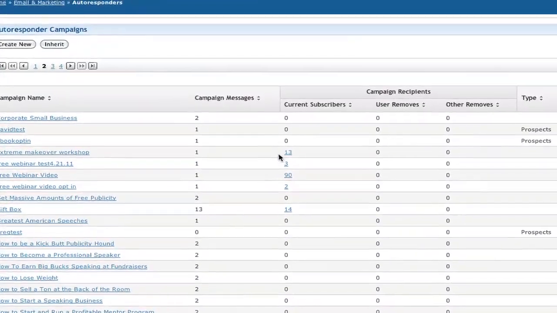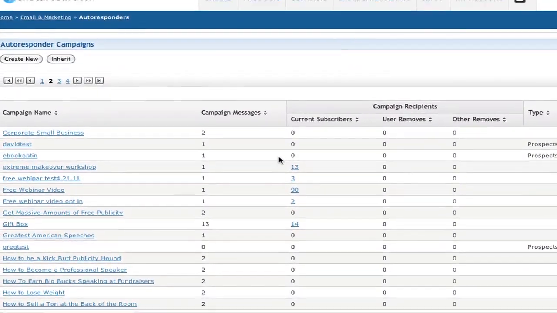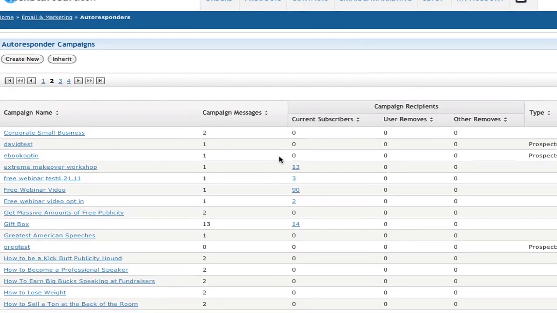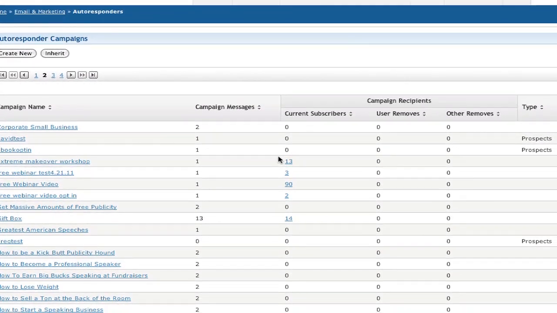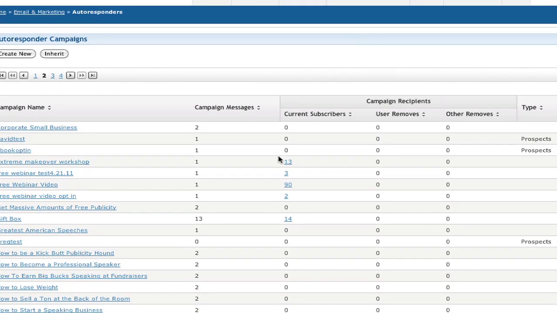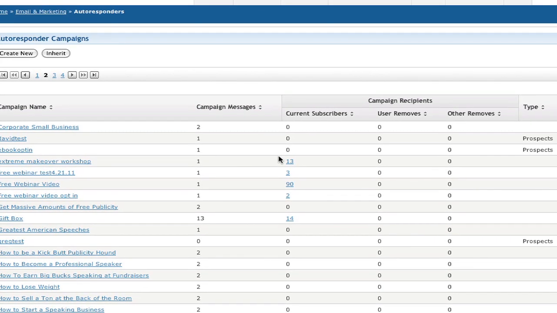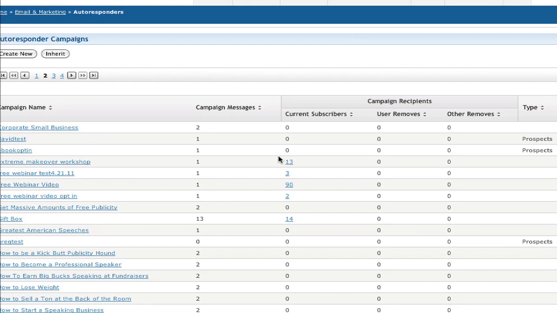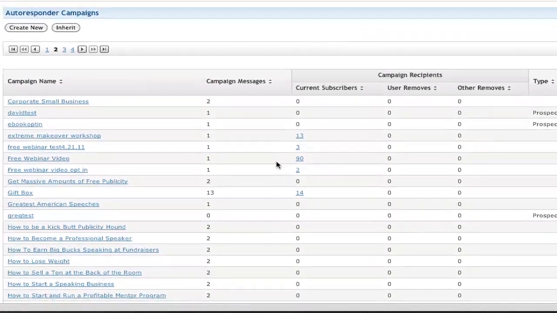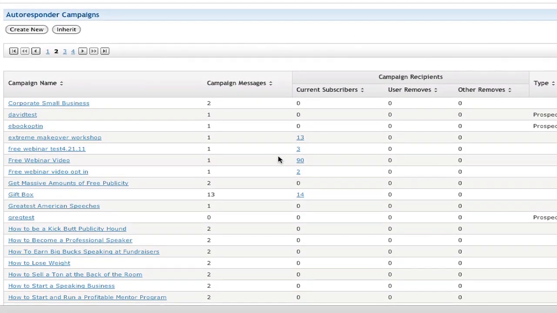Okay, now what if we want multiple messages to be emailed to the people on our list? Well, what that entails is it starts out with one autoresponder and then eventually another one and then another one, and you can keep going. You can set this up for as long or as little as you want, but that's called an autoresponder series. Now, to make a series is actually pretty easy.